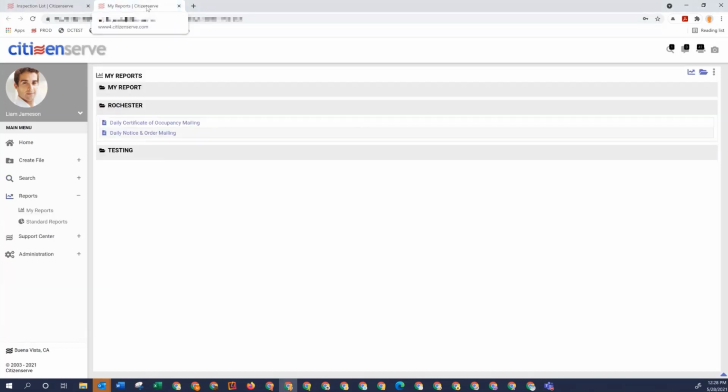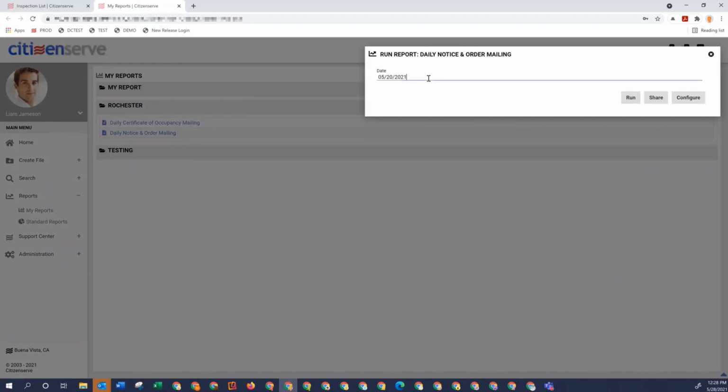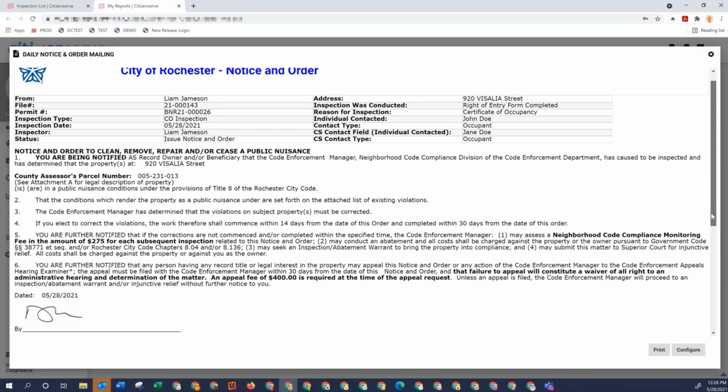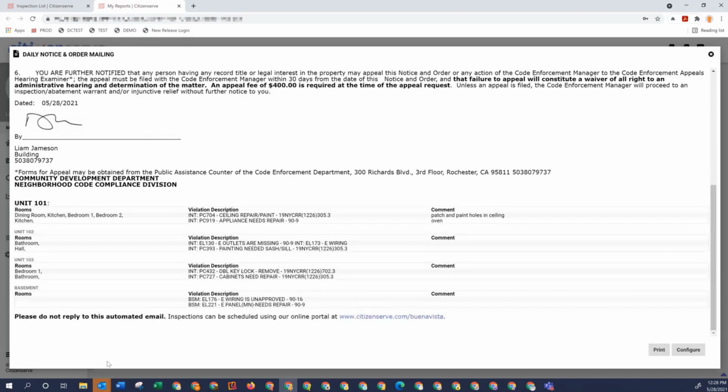I'm clicking over to the reports tab. This shows the Rochester reports that we've written. I'm going to run this daily notice and order, and we will do it for today. When I run this, this is going to pull in any notice and order. And for today, I think there's just been one. So here we can again see that same letter in this same format. I can't trigger a nightly process, but this was how it would be done. And it would just be a batch of all of those notices that have been generated for the day.